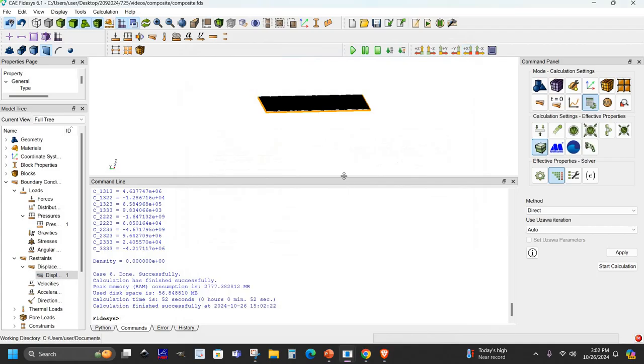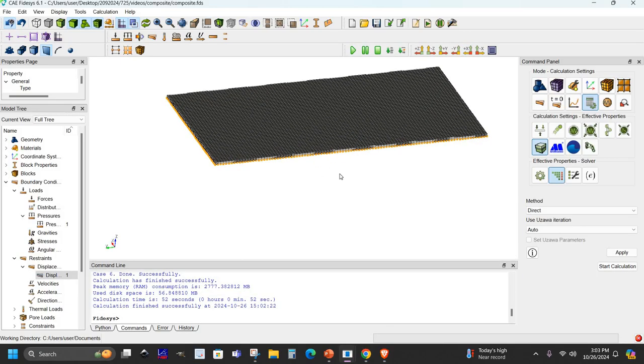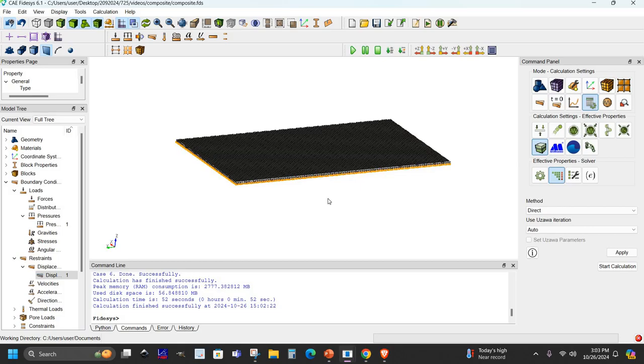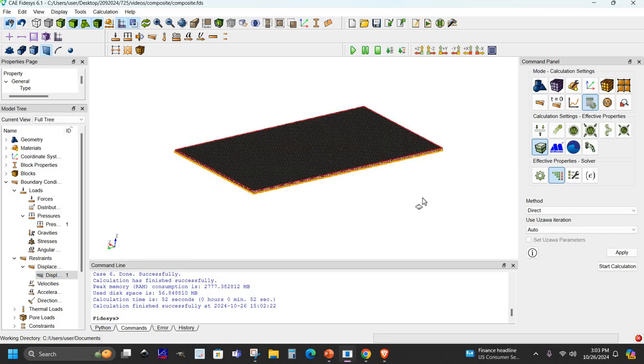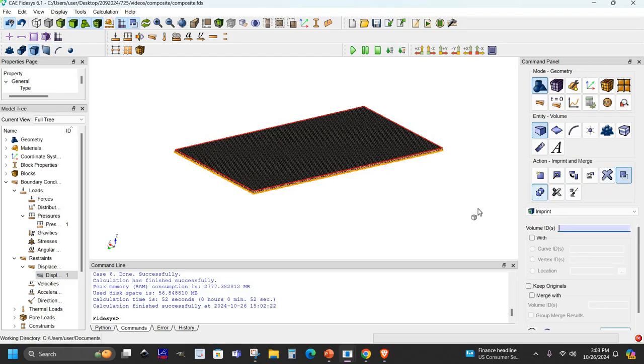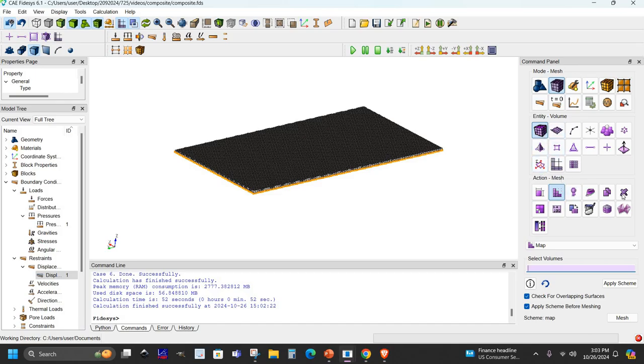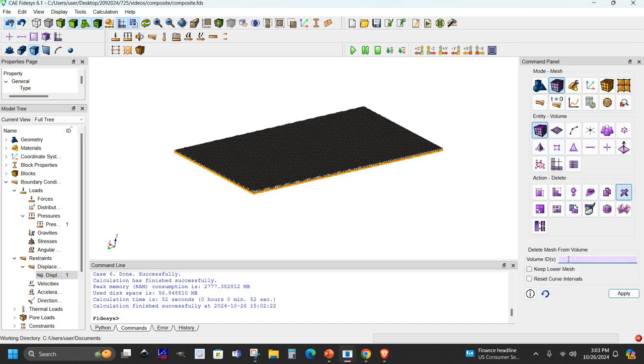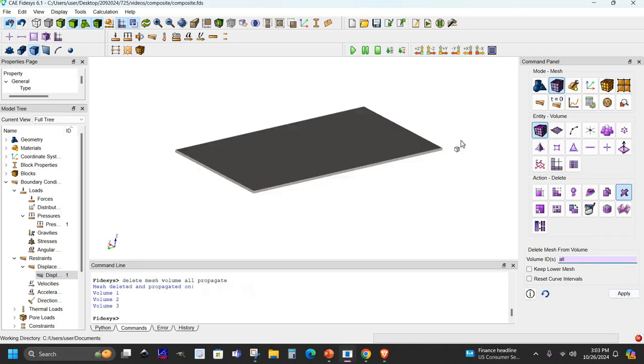So close this window. Next we need to recheck this model again. So go to this manage geometry and click on imprint and merge volumes. But before that, we need to delete the mesh. Select mesh and select delete the mesh and right click and select all and then click apply.